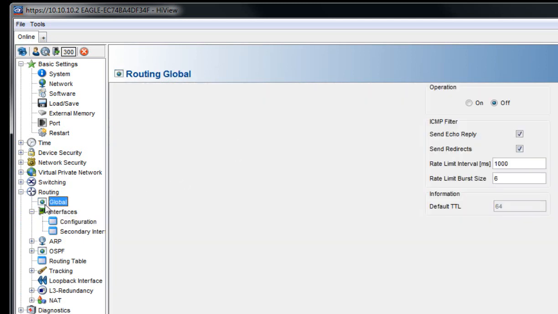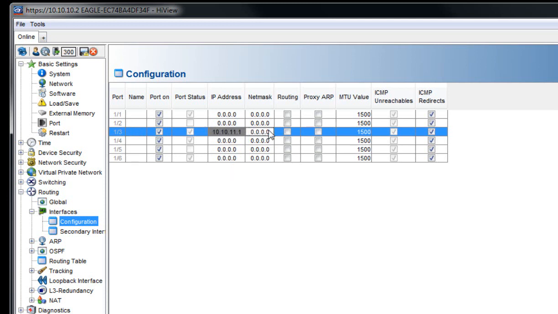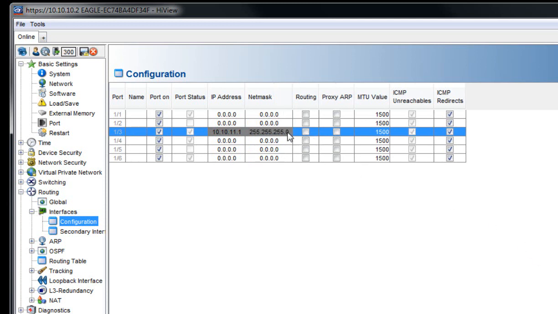First off, we're going to do routing global. We're going to enable routing. The next thing we're going to do is go down to configuration, and for port 3, this is where I currently have my cellular modem connected. I'm going to give this a 10.10.11.1 interface address, and this is going to be a 255.255.255.0. And I do want to enable routing for this port.